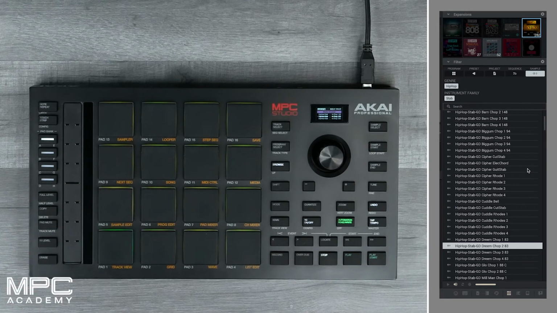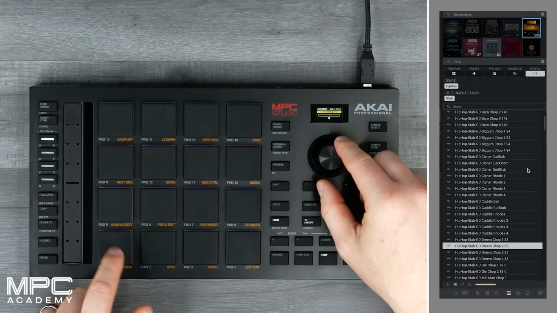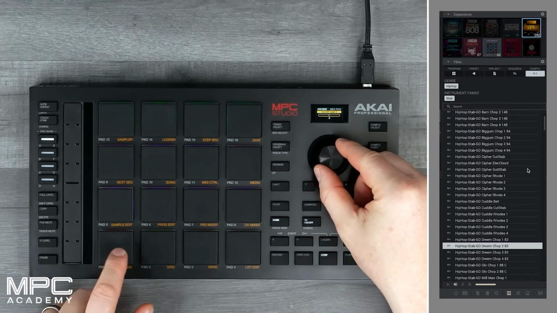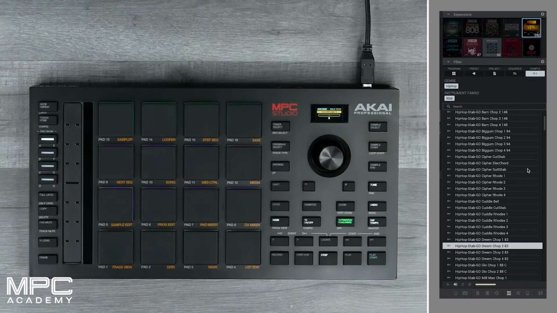Now, if you want to tune your samples, simply select the pad and then hit the tune button, and we can now use the data wheel to tune our samples up and down. This means that you can quickly tune samples to the key of your song.